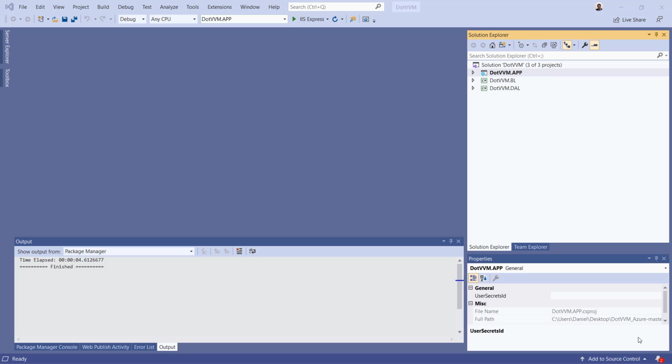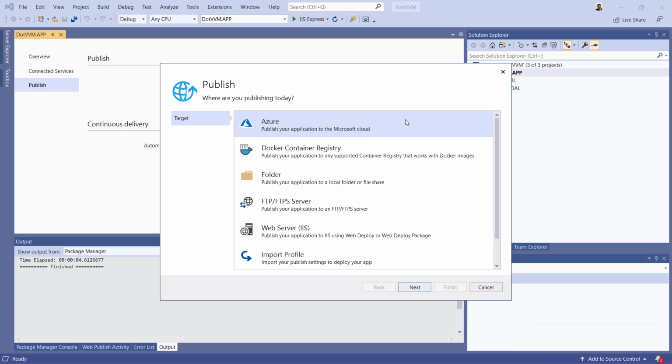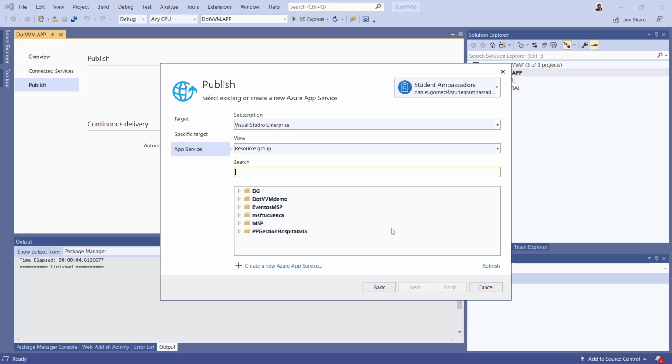Within Visual Studio, we will have to find the main project. In this case, the main project is the MVC type, this project. Here, we right-click and select the option Publish. Here we select Azure and then Azure App Service on Windows, which is the type of resource we created earlier. And here we look for that resource.